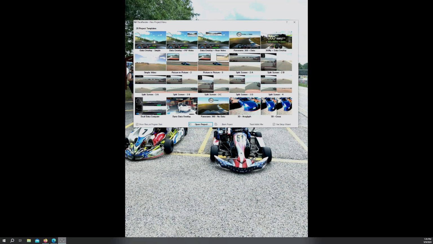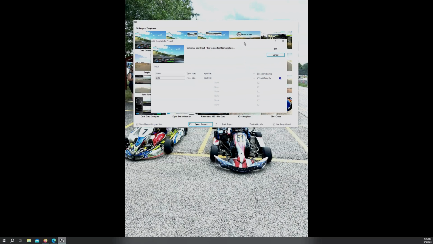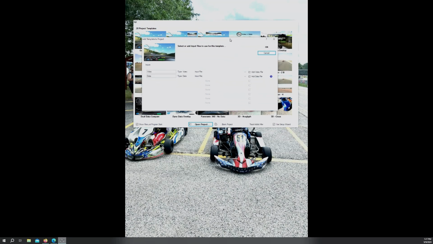Anyway, I choose the simple layout. All of the layouts you can edit completely and choose what you want it to look like and what overlays are available. So it doesn't really matter which template you choose, and I like to pick my own.